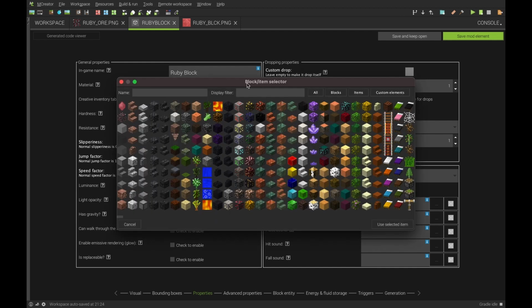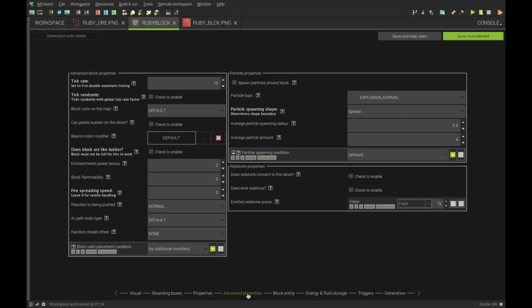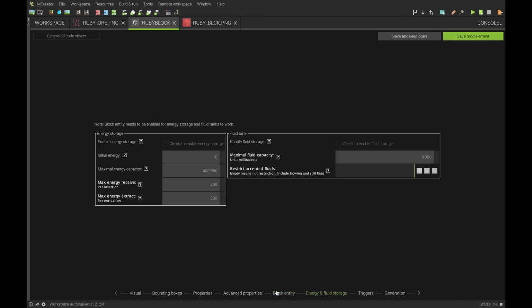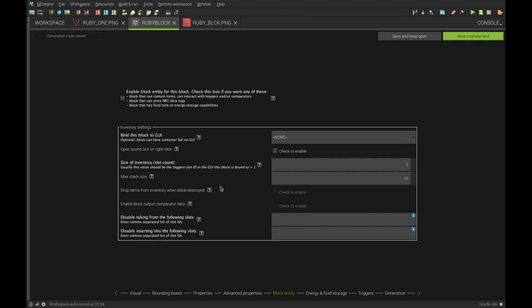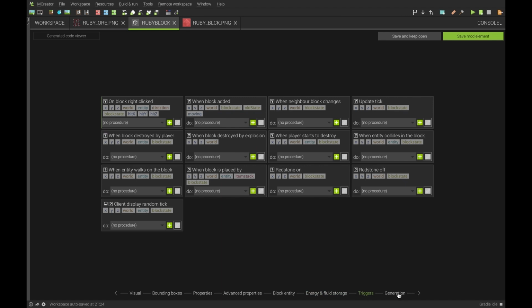Hardness, okay. Custom drop, yes. We wanted to drop a. Actually, no. We're gonna make it drop itself. Actually, drop amount 1. Okay. Yeah. We're not going to be changing anything here. Nothing here either. Wait a minute. Yeah, nothing here. Nothing here either. Nothing here. Oh, here.